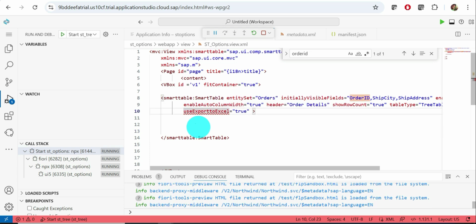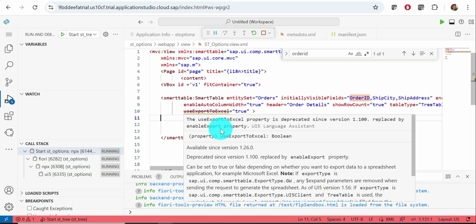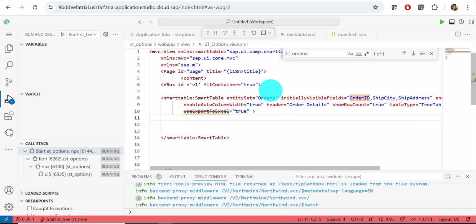Export. Yes, this is the actual name, but it automatically shows this property is deprecated. That's the strikeout you are seeing over there, since version 1.10. But still it is working. If you say true, it will enable the export to Excel option; false, it will disable it.